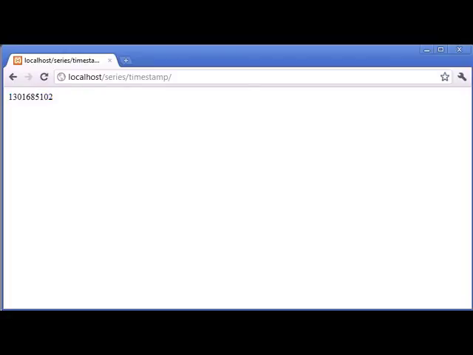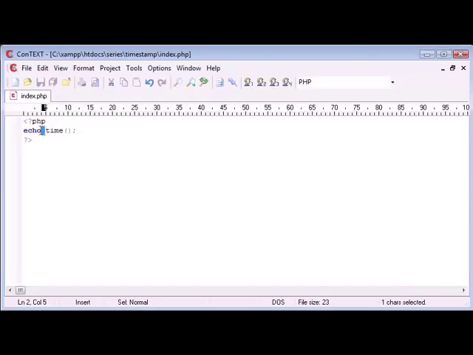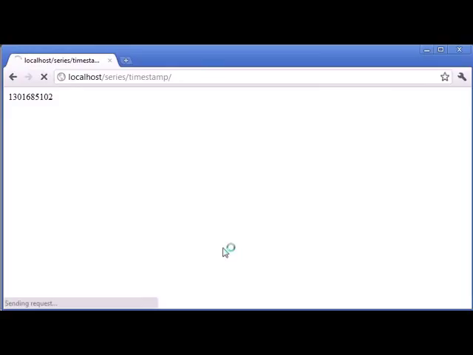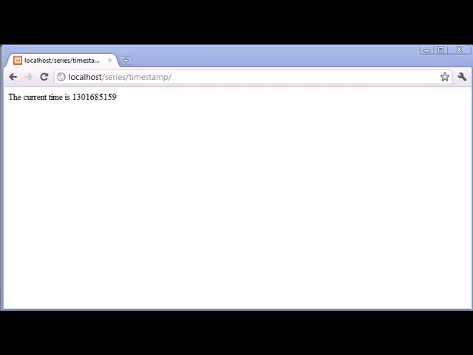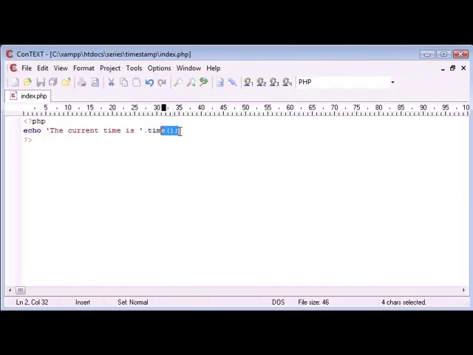I could say, for example, echo the current time is, and then I append the time onto the end of that. If I refresh, this is really not user friendly at all, because what we're doing is showing the time in terms of seconds from a certain date. We're not actually displaying it in a human readable form. So how can we change this? Well, let's just get rid of that for now.